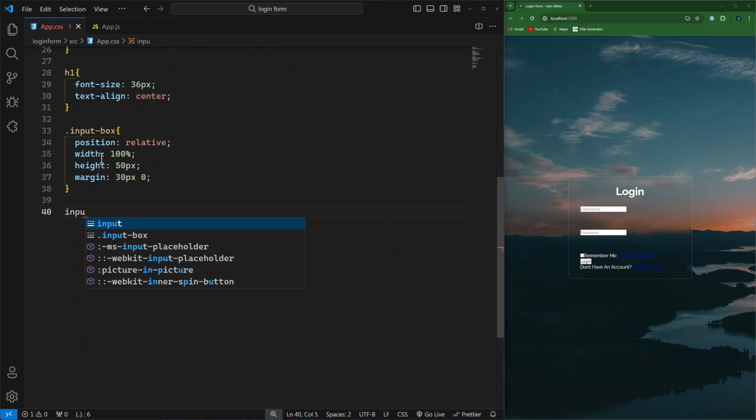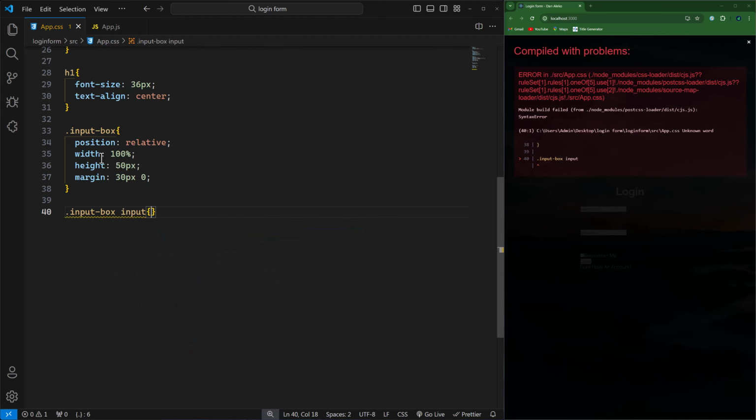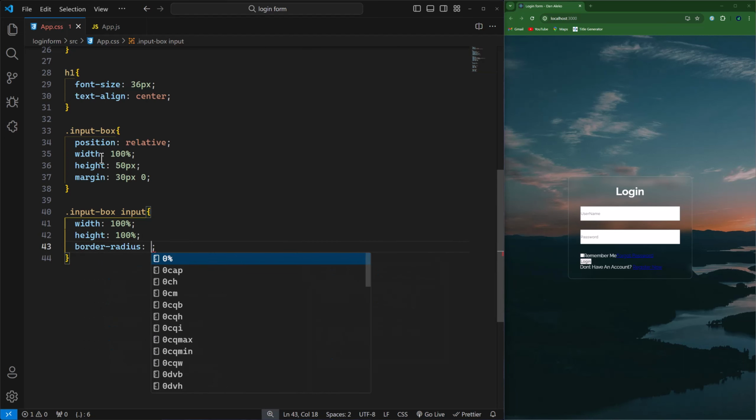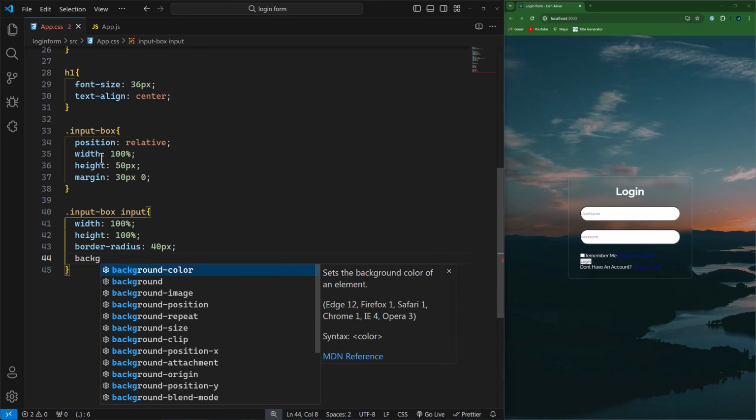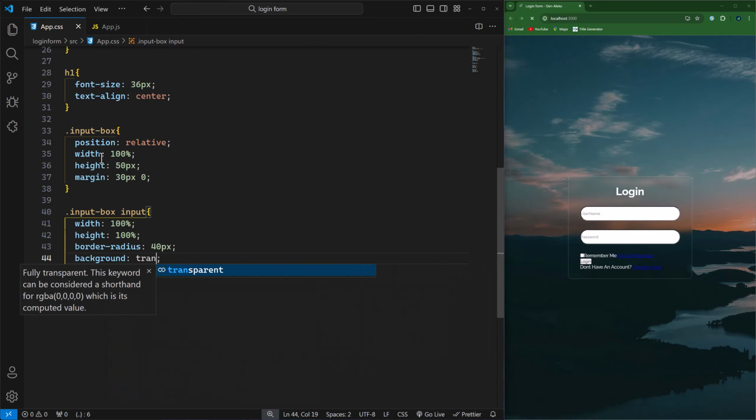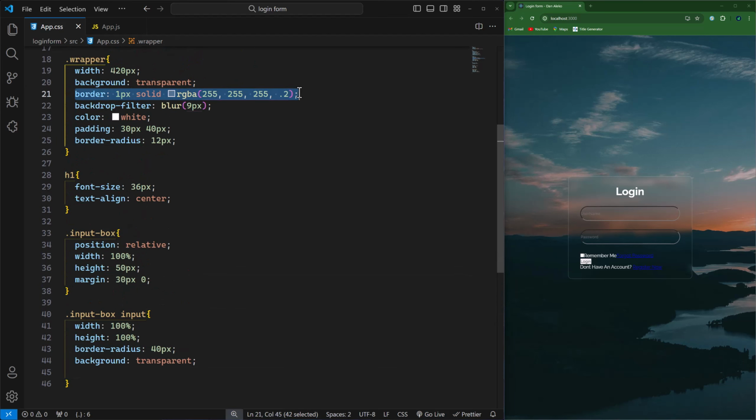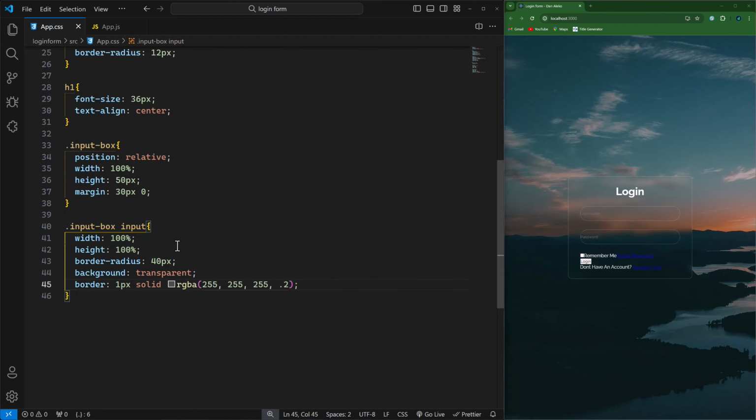Next, the input fields inside our input boxes. We'll set the width and height to 100% to ensure they fill their parent container completely. We'll add some border radius to give them rounded corners, creating a modern and visually appealing look. To maintain consistency with the design, we'll set the background to transparent, allowing any background styles applied to the input box itself to show through. We will include the border we used for the wrapper to maintain consistency.